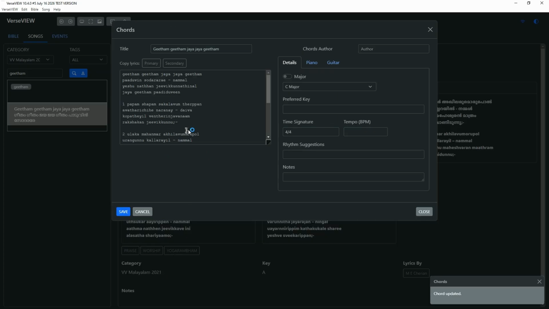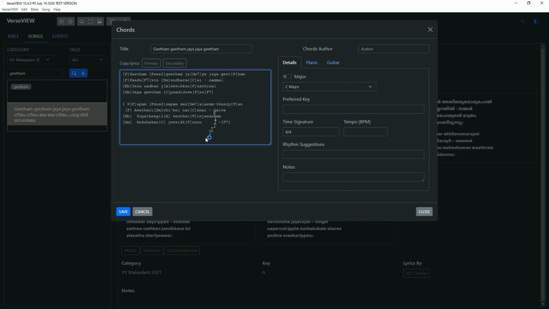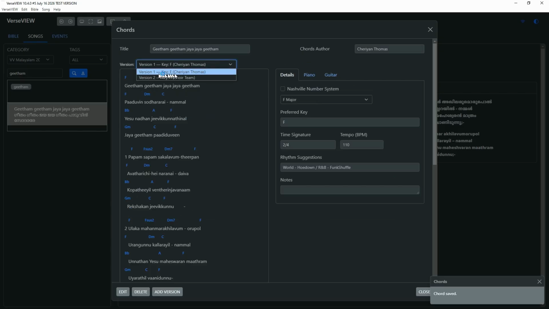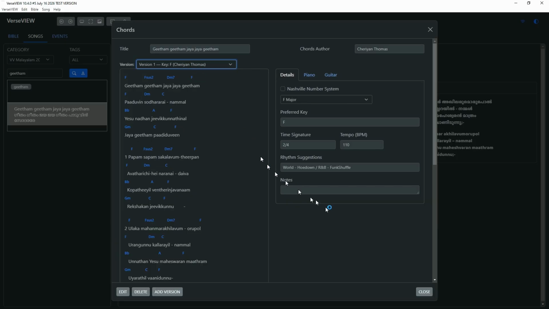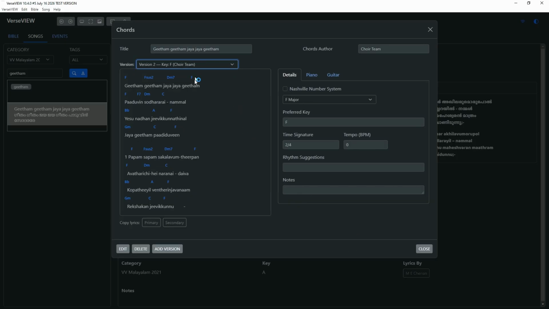You can also create additional chord versions for the same song. Click Add Version to create a new arrangement. Use the primary or the secondary buttons to load the corresponding lyrics. Then enter the chords inline just as before. On the right side, you can specify the song's key, time signature, tempo, preferred key, and the author of the chord arrangement. Once everything is complete, click Save and the new version becomes available alongside the existing one.